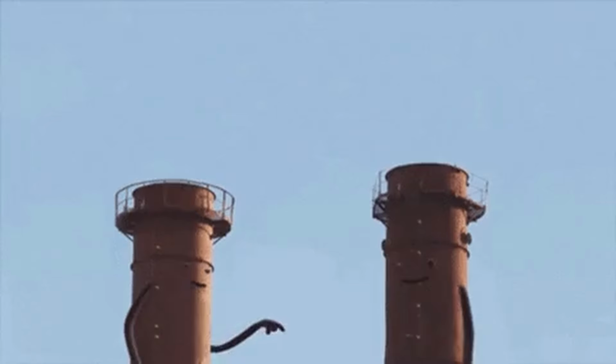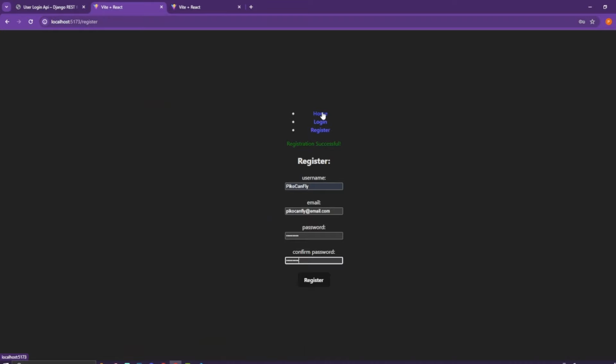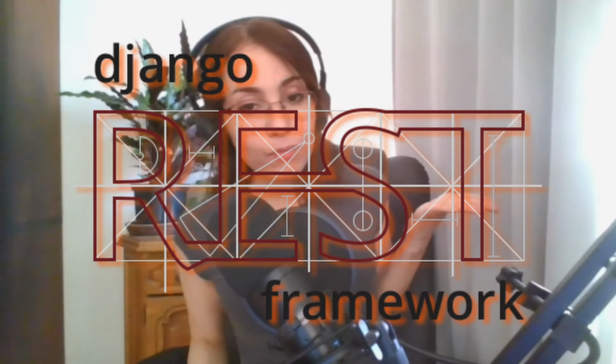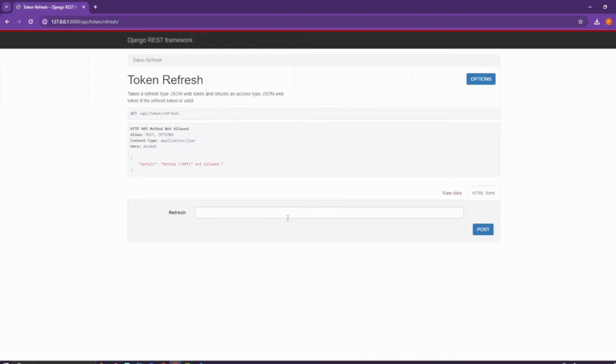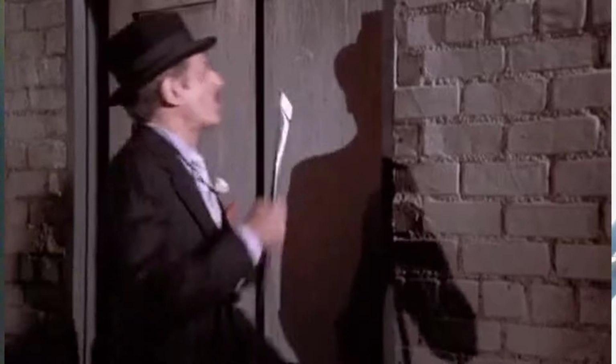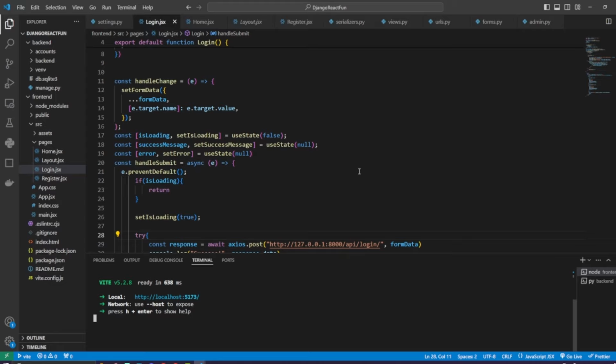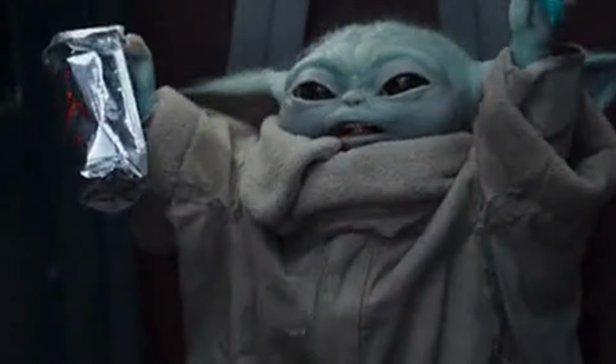Today, we will create a full-stack application that provides user authentication functionality using JSON Web Tokens, or JWT, with Django Rest Framework on the backend and React on the frontend. We will learn how to create RESTful APIs to handle user registration, login, logout, user information retrieval, and token refreshing. And then we will learn how to consume our API endpoints by making HTTP requests using Axios in our frontend application. This is going to be so much fun and informative and really, really packed. So grab a cup of coffee and let's get started.